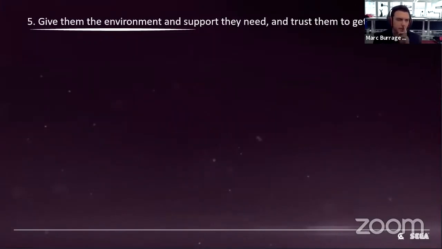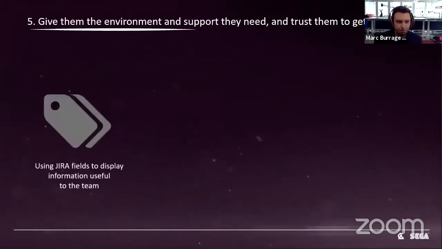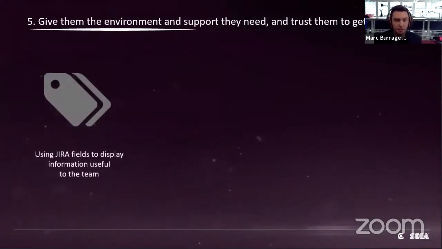Next point I want to cover off: give them the environment support they need and trust them to get the job done. This one's quite specific to people who are interested in production, development management. Jira is a very good tool, but it takes a lot of wrangling in order to get the most out of it. And you've got to make sure that it makes sense for the teams you're working with.